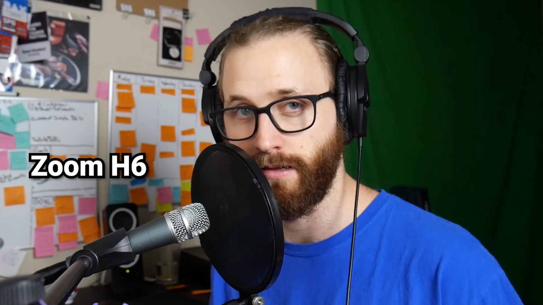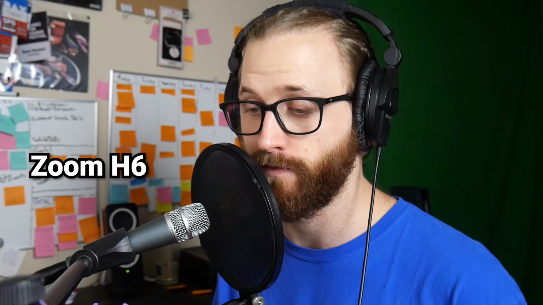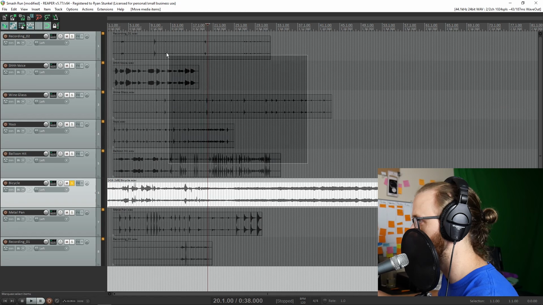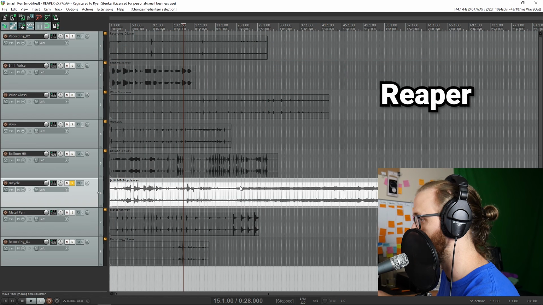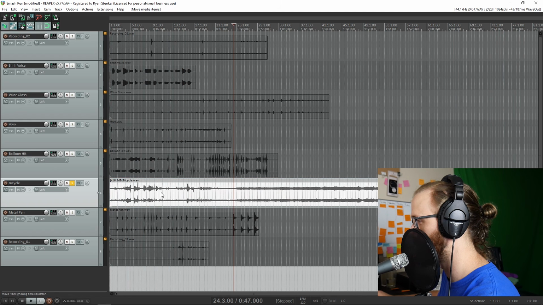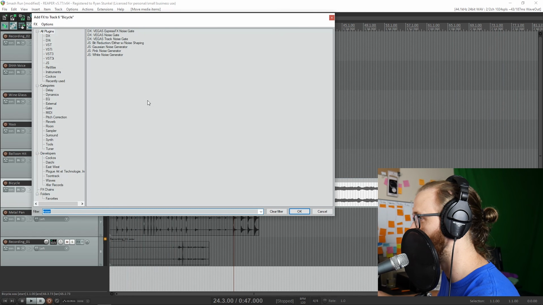The microphone that I use for this is a Zoom H6 microphone with a shotgun microphone attachment. It's my favorite microphone. I've been using it for 6 years now. This is called Reaper. Reaper is very similar to Audacity. However, Reaper is just a little bit more dynamic. I can move audio files around, and I can also add effects directly to the track.